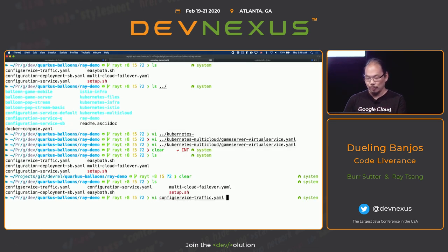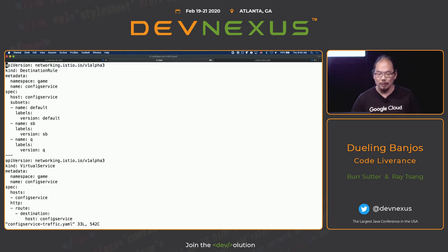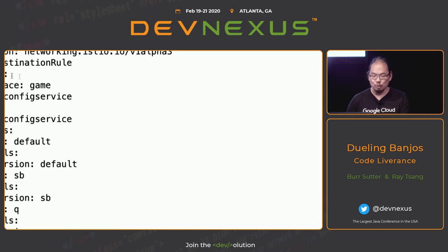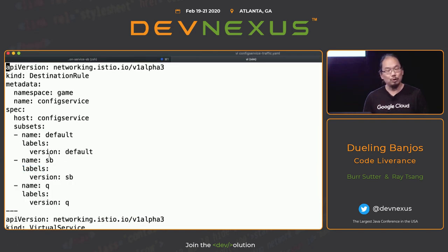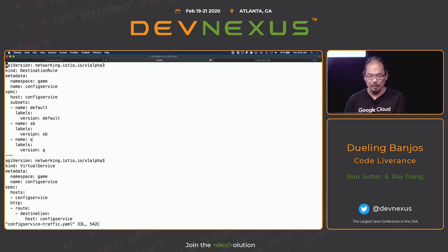So all of the configuration here can be declared. First we have declared a destination rule. This allows us to figure out which versions I actually have running in the backend. Currently I have different subsets: default, Spring Boot, and Quarkus, but you can name this whatever you want. It can be blue, green, V1, V2, V3, or whatever suits your business application.